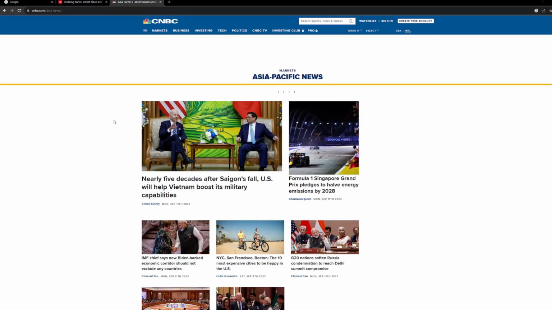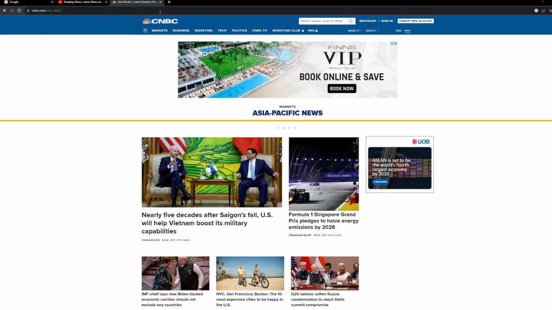There you have it. Opening and closing tabs in your browser is a simple and useful skill that will help you manage your online activities more efficiently.